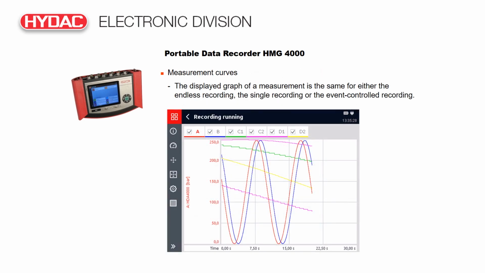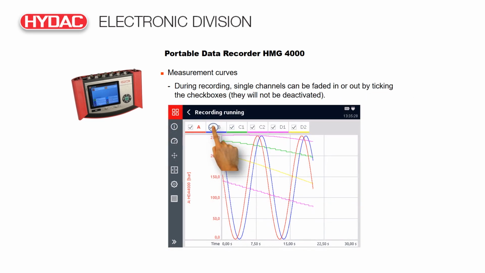Here is an example of a recording using the HMG 4000 viewed as a graph. During recording, you can turn off a channel to narrow down on which channel you want to monitor. The channels that have been turned off are still recording in the background, but are not displaying values.